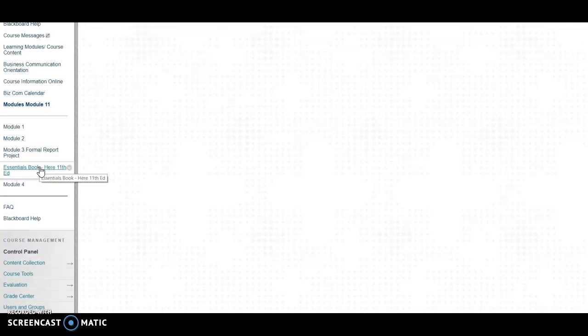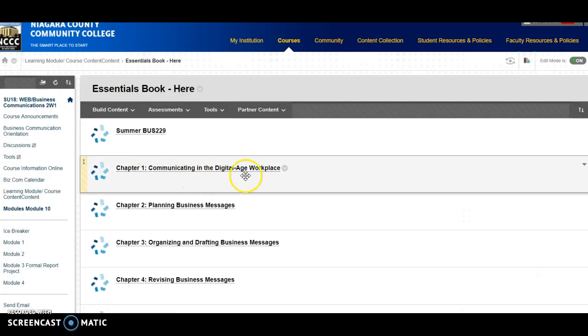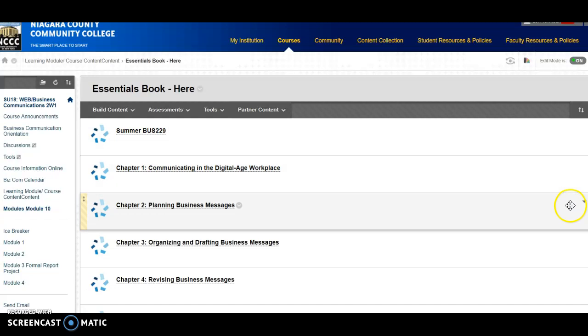If you have the 10th, great. But you shouldn't have. I'm assuming everyone's going to have the 11th because it was the only thing that was available. If you do have the 10th, I ask that you email me and let me know. But when you click on the Essentials book, if you want to look at the PowerPoints and stuff, you can use this link, but here's each individual chapter.